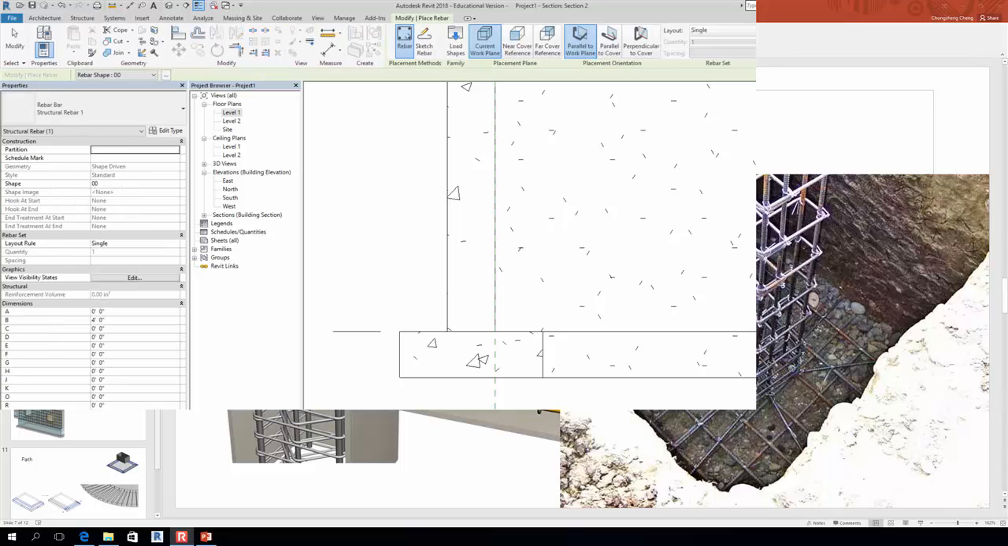Go click that rebar, then you need to load family. Select from 00 all the way down. Select all of them, and you will load it.